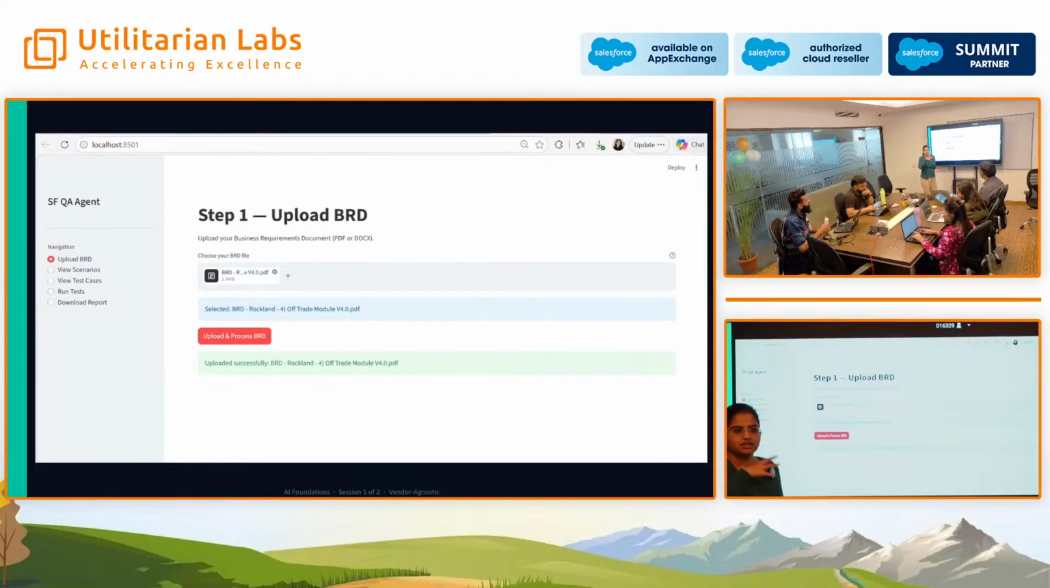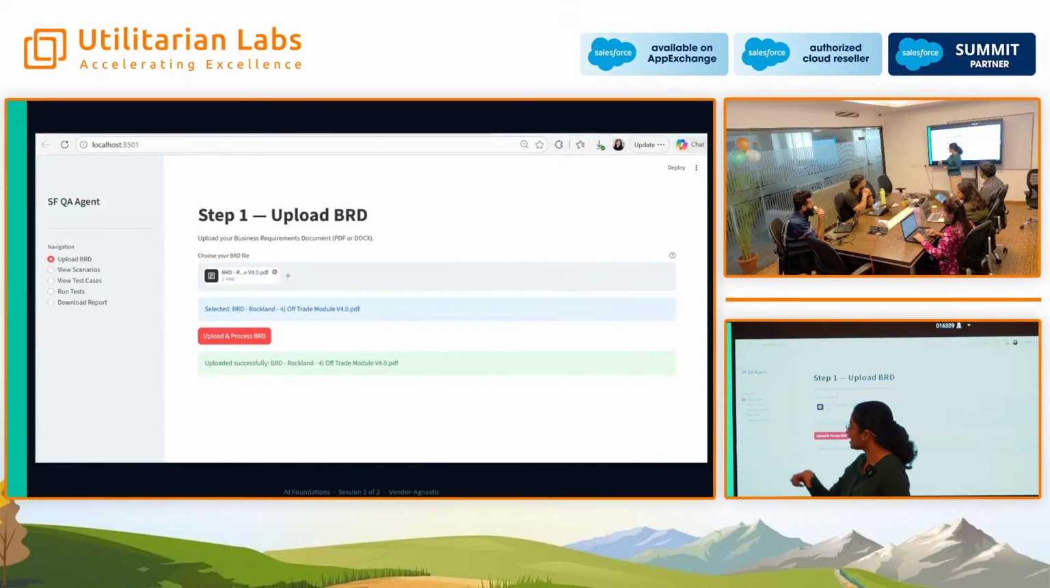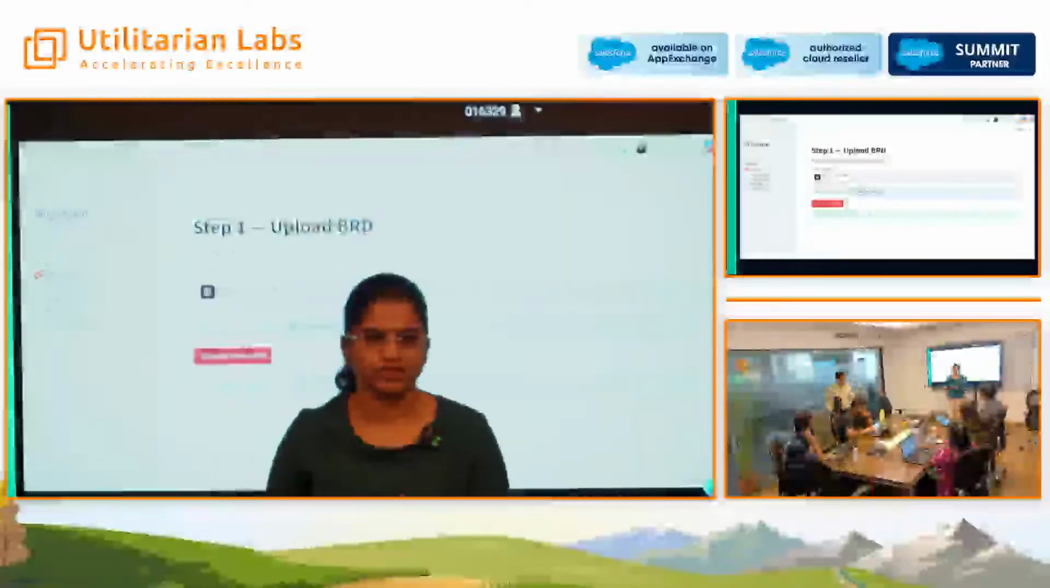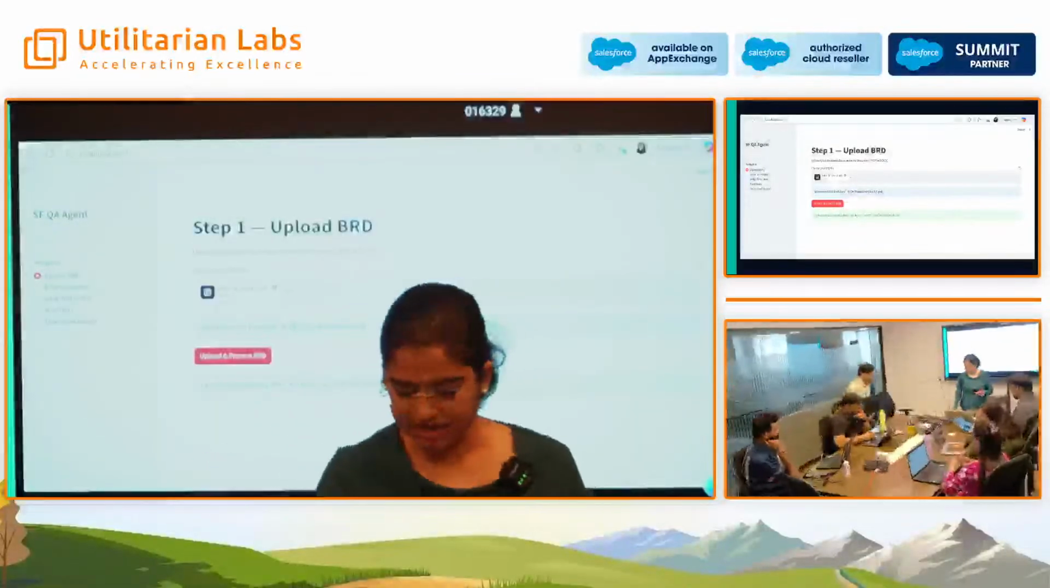Then the LLM will look at the content in the BRD and create the scenarios out of it. Based on the scenarios, the system tool itself will create test cases. For those test cases, the AI agent will get connected to our Salesforce org which we want to test, and the automatic testing will happen for each test case, and finally we can download the test report also.